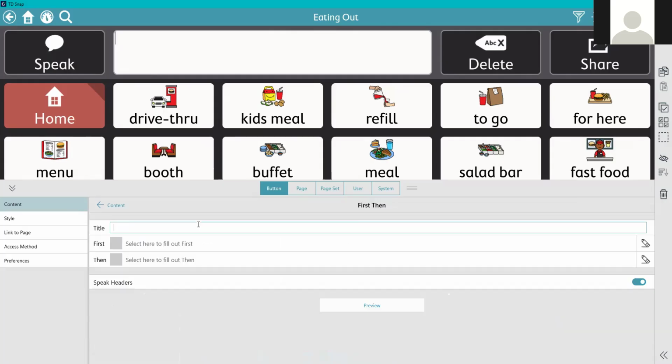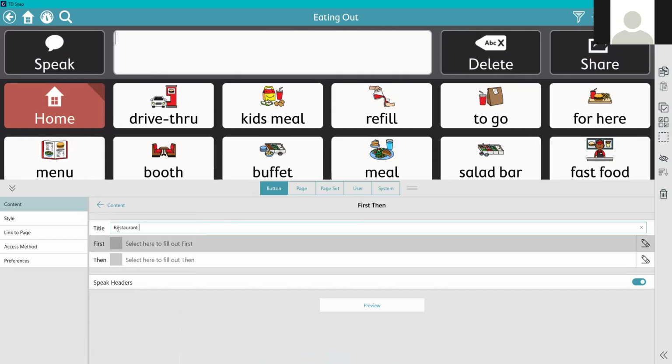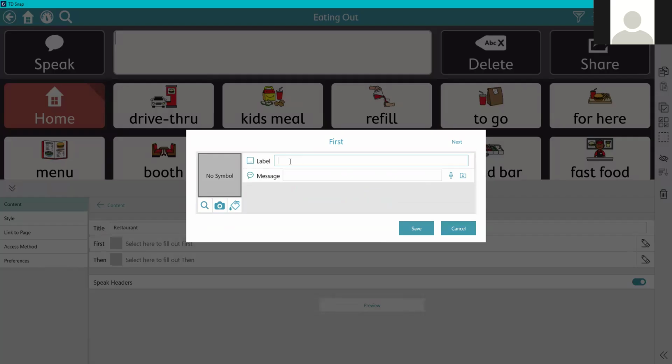For eating at a restaurant. So I'm just going to label it restaurant. All right. You can label it whatever you want. You could label it ordering, whatever you want to do. So then I'm going to click on my first right here, and it's going to ask me for a label. So again, that's what the button is going to say.